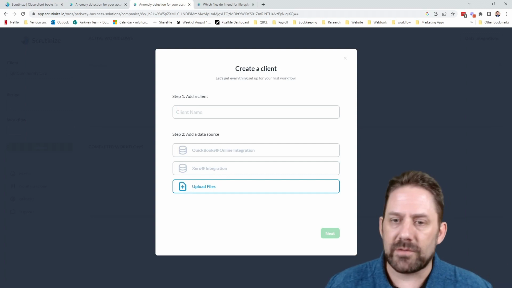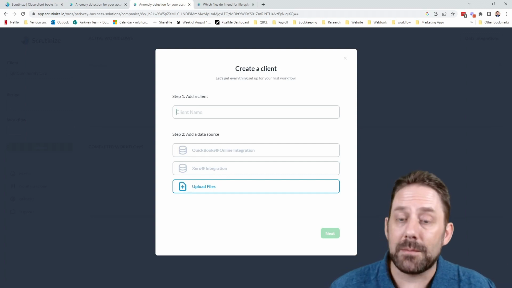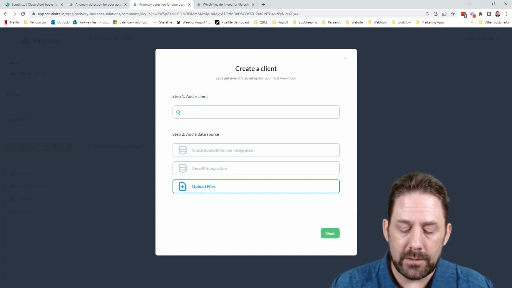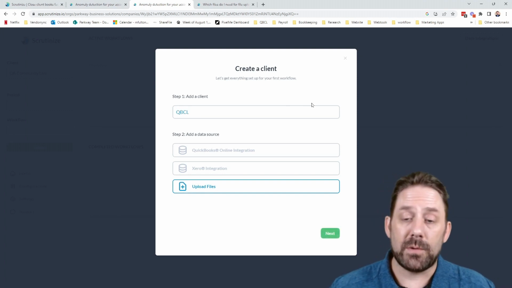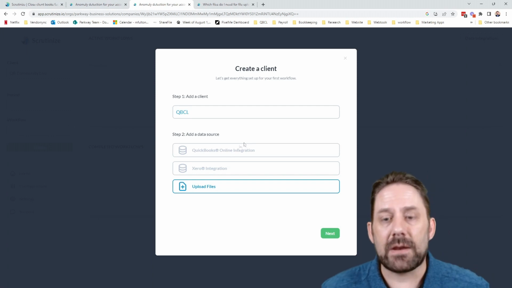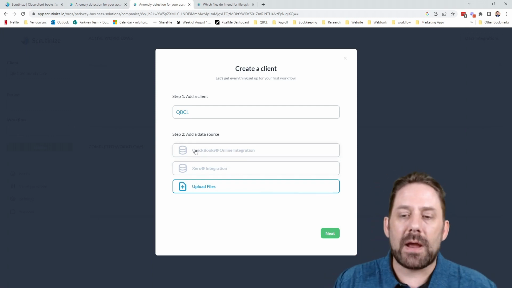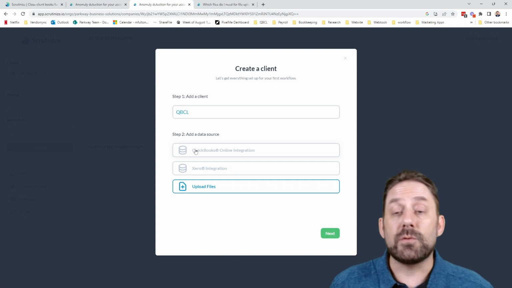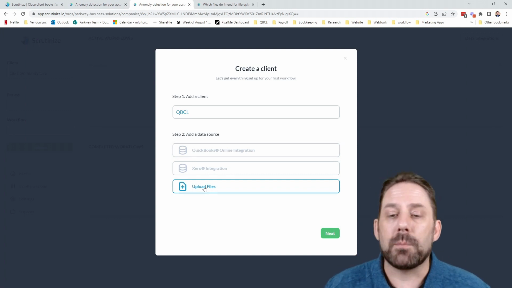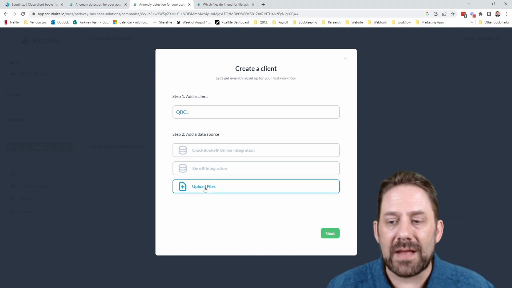Creating a new client inside of Scrutinize is super easy. As you can see, step one, step two, you're going to start off by putting a name in. We'll just put in here something random, QBCL for QB Community Live, and then you get to choose your data source. So you've got the choice either integrating to QuickBooks Online, to Xero, or also this upload files. And I wanted to kind of show what that specifically looks like.